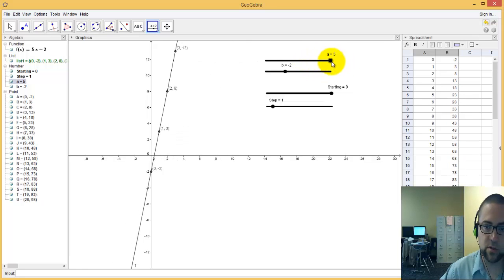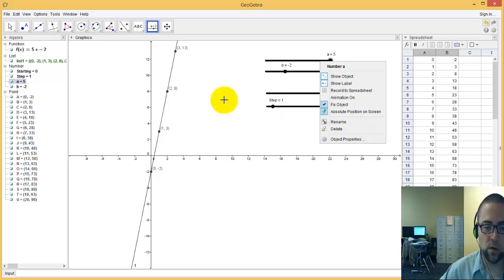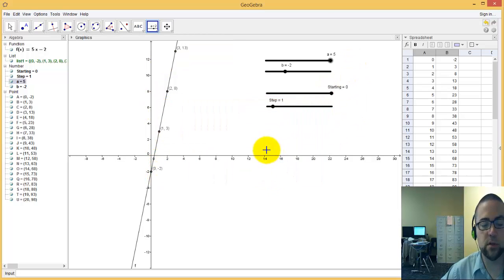So I get to 5, I'm still not vertical, right? What if I went to 1,000? Well, 1,000, I would still go up 1,000 over 1, right? So it would still not be vertical. So it's actually not a function at that point. It's not a linear function if you have a vertical line.